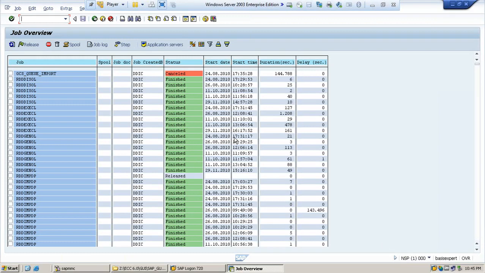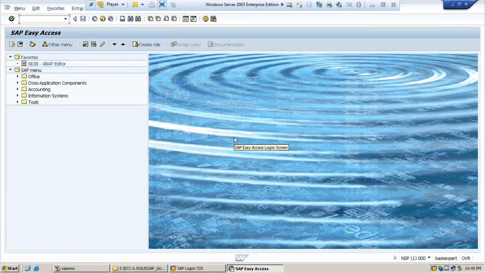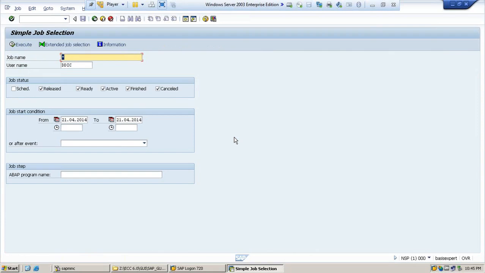To monitor the background jobs, you use the transaction SM37. So there are basically two transactions for background jobs: one is SM36 and the second one is SM37. SM36 is for scheduling your own background jobs, and there are also some SAP standard jobs. For monitoring those jobs, you have to use the transaction SM37. Here you can see all the users' jobs, whether they have finished or are running, and you can see all the statuses.